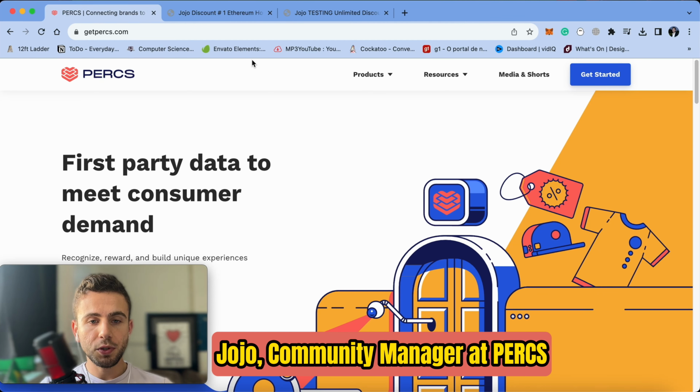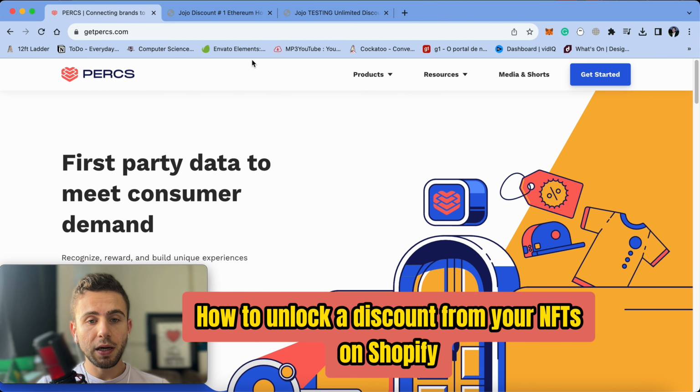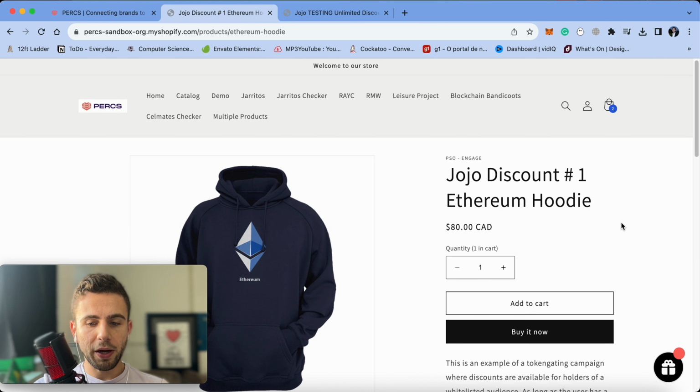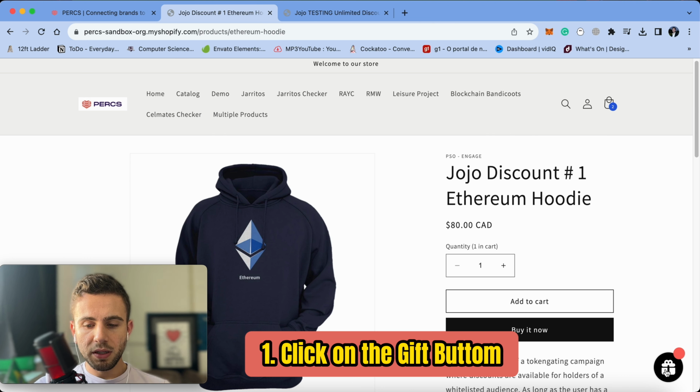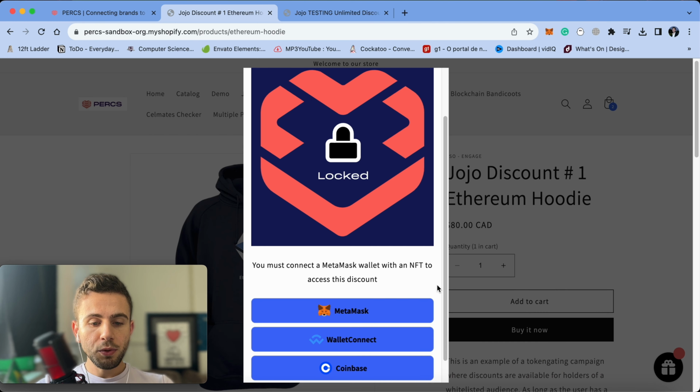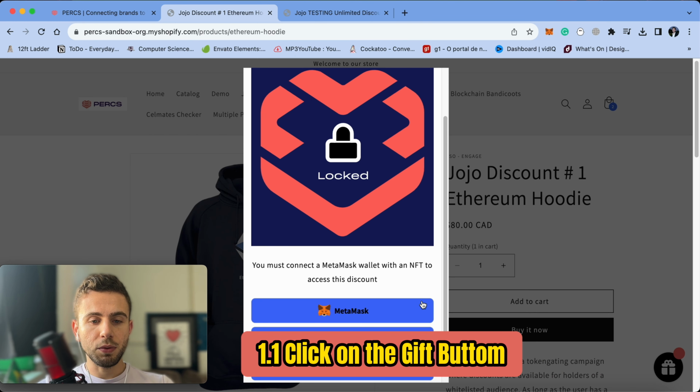In this video, I'm going to show you the user experience of retrieving a discount on your NFTs in the TokenGated Store on Shopify. If you go to a Shopify store powered by PERCS and you go to the product that you want to unlock your discount, what you have to do is click on this gift button, or in a different image that will be here but in the same place, and now you choose the Web3 wallet that you hold the NFTs to unlock this discount.